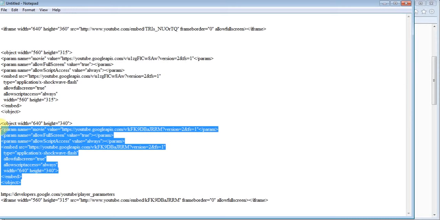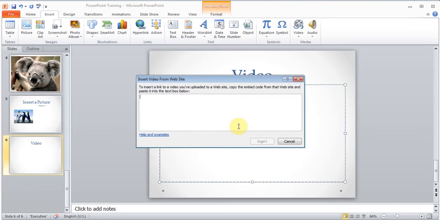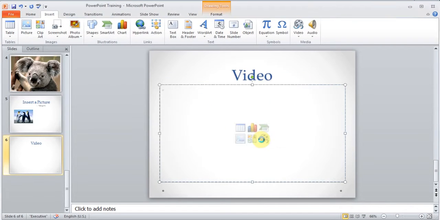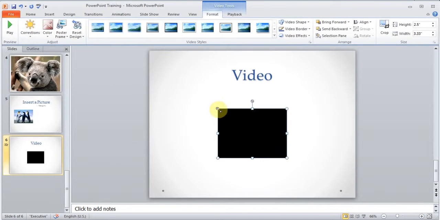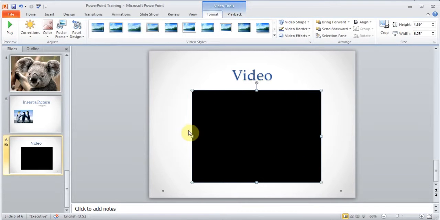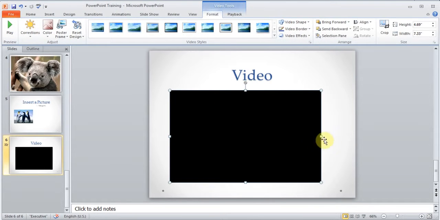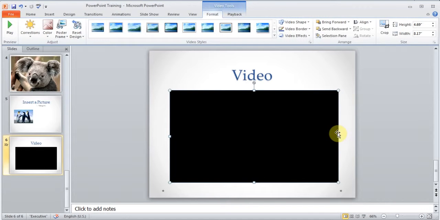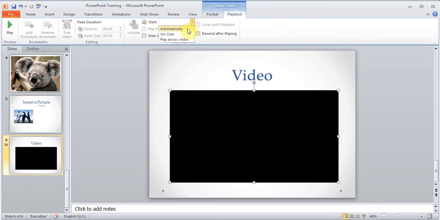Now I'm going to highlight this and copy this. You could do this in Microsoft Word, but I would recommend doing it in Notepad. And I'll come back to PowerPoint and I'll paste it here, and I click Insert. And now I can extend this if I want to. Okay. And I can go to playback and I can say play automatically, and there are some options not available because it's not on our computer.